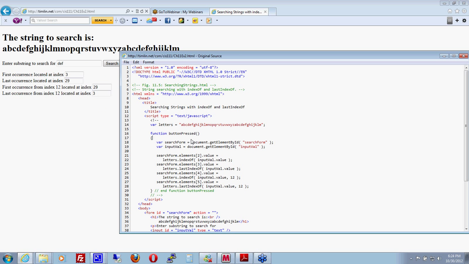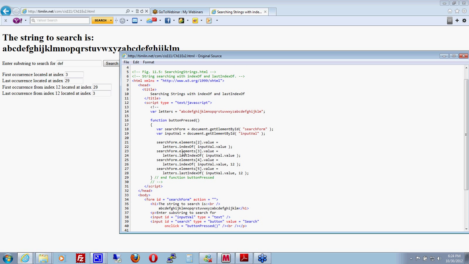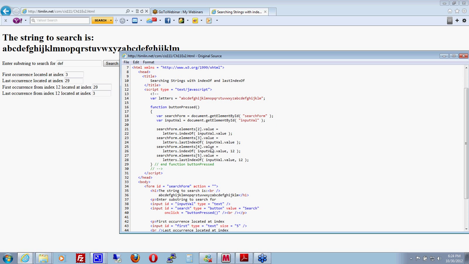Okay, so button searched, letters.indexOf of input value, which is what I typed there, DEF. And then the second one was lastIndexOf. Now this one starts a little differently because it gives a second argument, which is optional on indexOf and lastIndexOf. That just indicates a starting point. Otherwise, indexOf assumes 0 as the starting point, unless you give it a number, and lastIndexOf assumes the very last position.